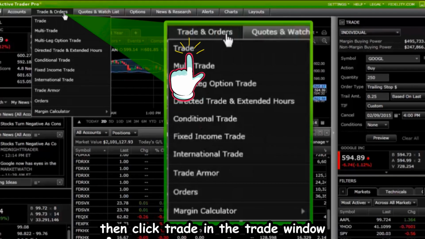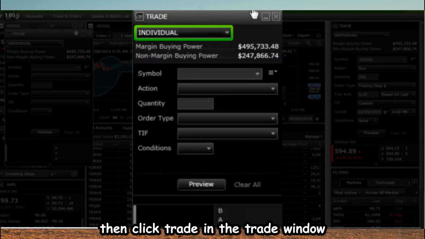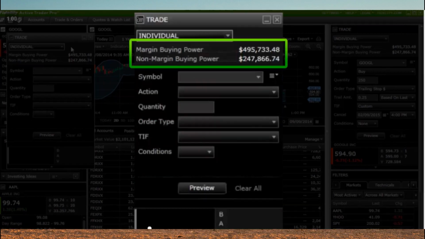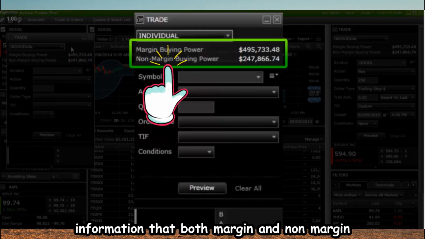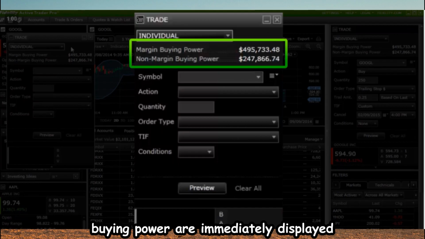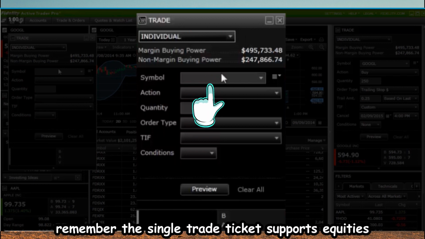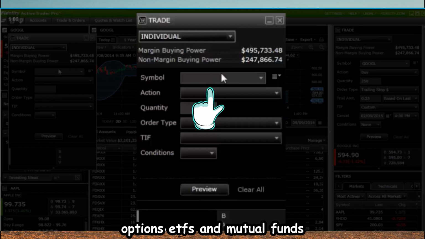Then click Trade. In the Trade window, begin by selecting the account you wish to trade from. When viewing your account information, both margin and non-margin buying power are immediately displayed. Next, enter the symbol you wish to trade. Remember, the single trade ticket supports equities, options, ETFs, and mutual funds.